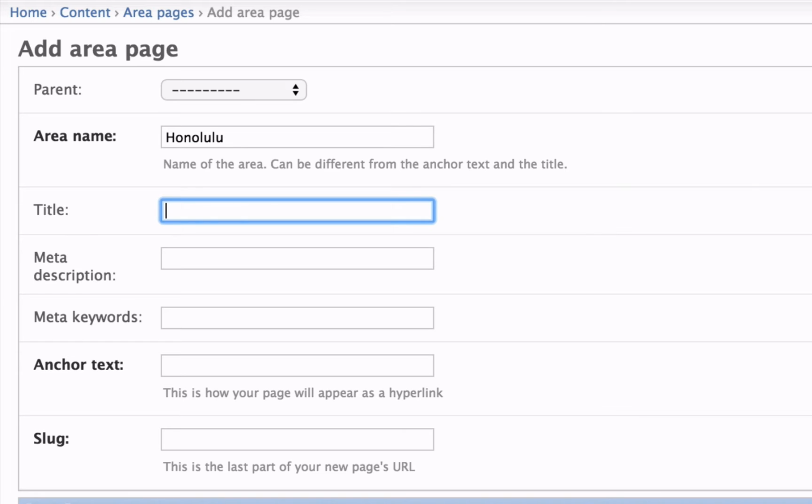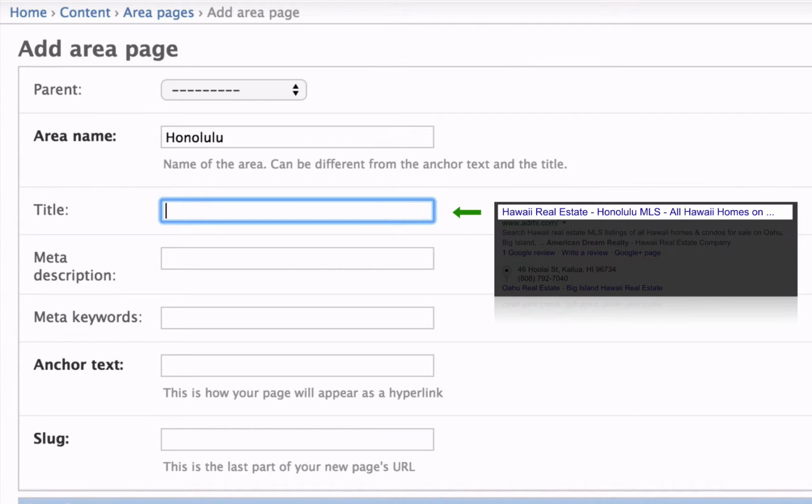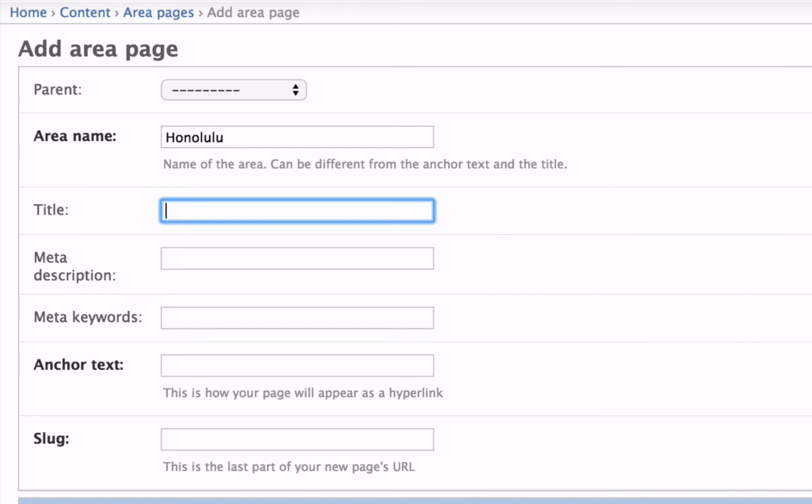Next, we have the title, which will outline what the page is about. Most of the time, Google will use this as the text that is displayed when linking to your site in search engine results. As search engine practices evolve, we find this is used less often, and the text that is linked to it is determined by the search engines themselves. That said, it is still useful in providing context on what this page is about. So let's go ahead with Honolulu Real Estate. Search all Honolulu homes and condos for sale.